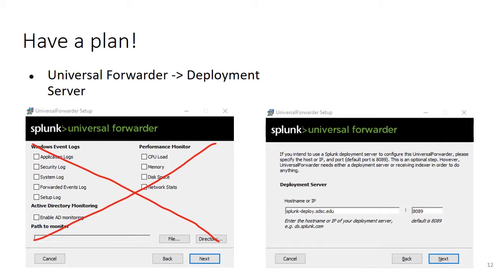Forwarders will check in, pull configurations to their local directories, and then restart Splunk and run everything in memory. This allows you to standardize and tweak settings in a single location for hundreds of instances. Because everything Splunk does can be controlled through text-based configuration files, you can technically use any configuration management tool you want. However, the deployment server is free and available, and it makes this process very easy.